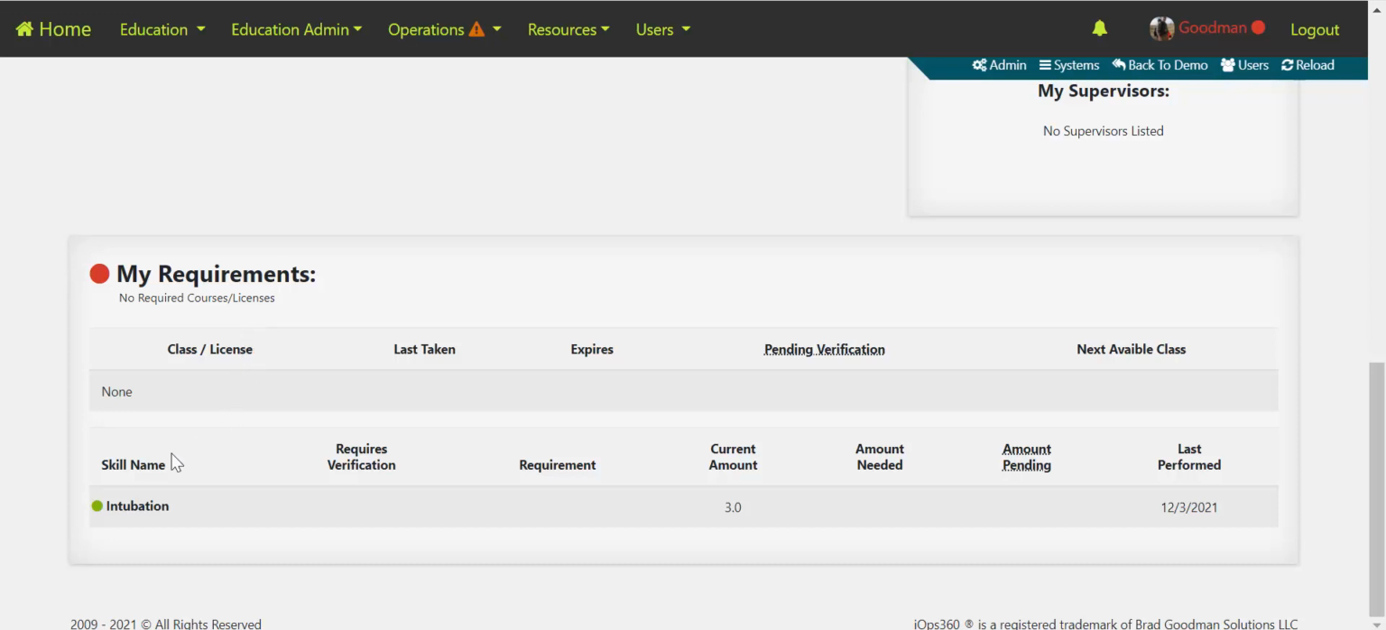Anything that doesn't fall into those two categories, we're going to consider that a skill. This can be things like intubations, PPD tests, COVID vaccinations. These are things that you do, on shift or whenever you have time. You don't have to sign up for them like you would a class.